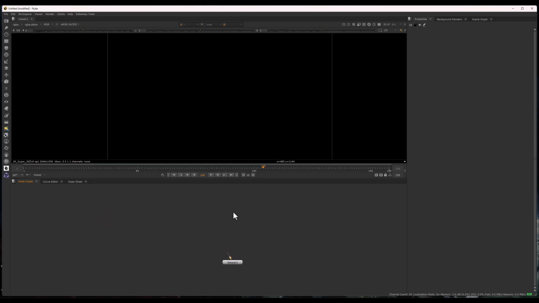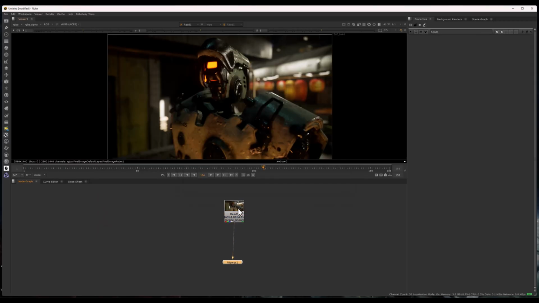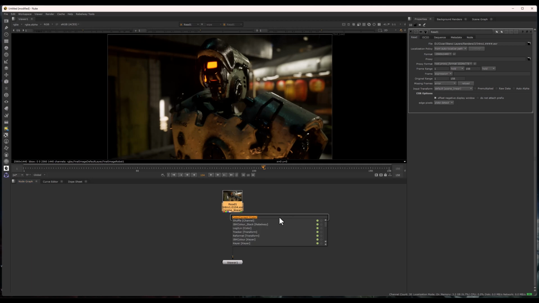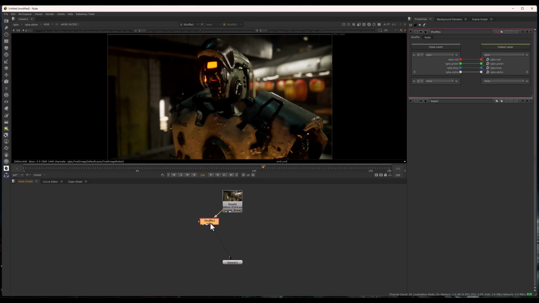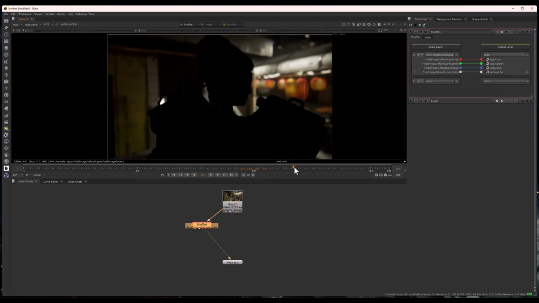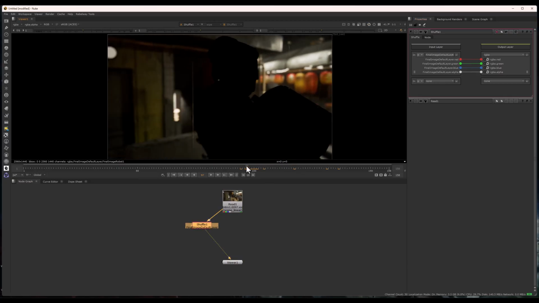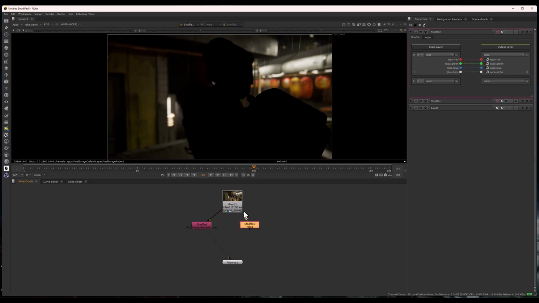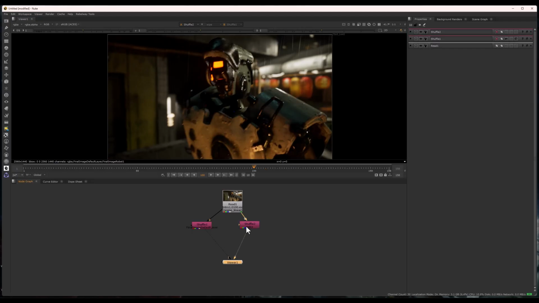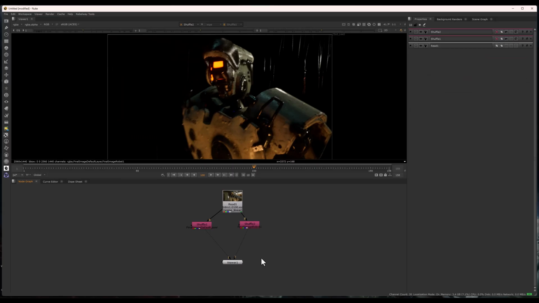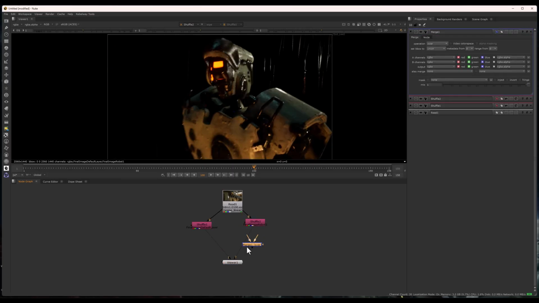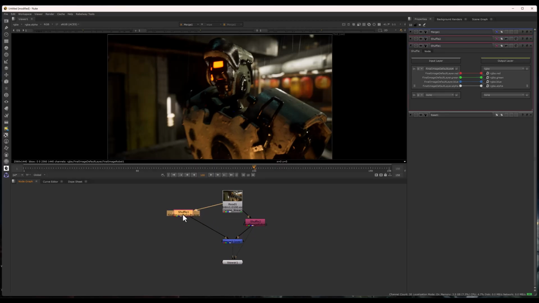All right, now we're in Nuke, and the first thing that I'm gonna do is bring in my render using a read node. Then I will add two shuffle nodes, one for the background and one for the robot, and I will connect both to the read node. For the input layers, I will set one to default and the other to robot, which are the layers we set up earlier in Unreal. This is where the real power of using stencil layers shows up.